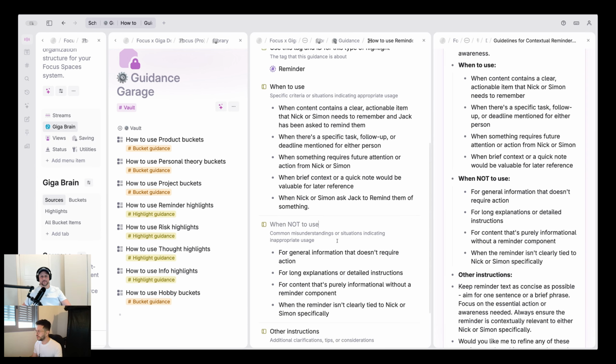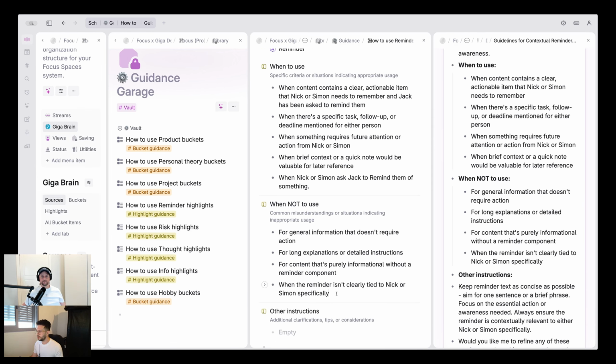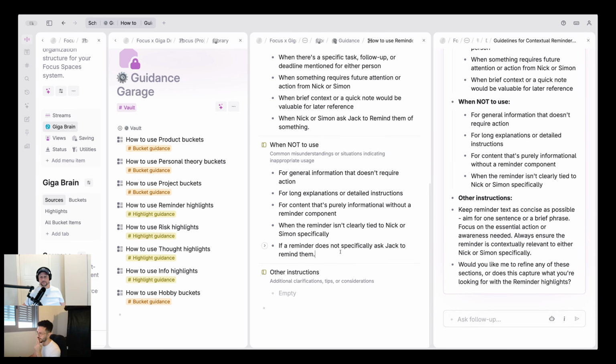I'm just going to paste this in. So, when not to use: if a reminder does not specifically say, ask Jack to remind them. That should do it. We'll find out.